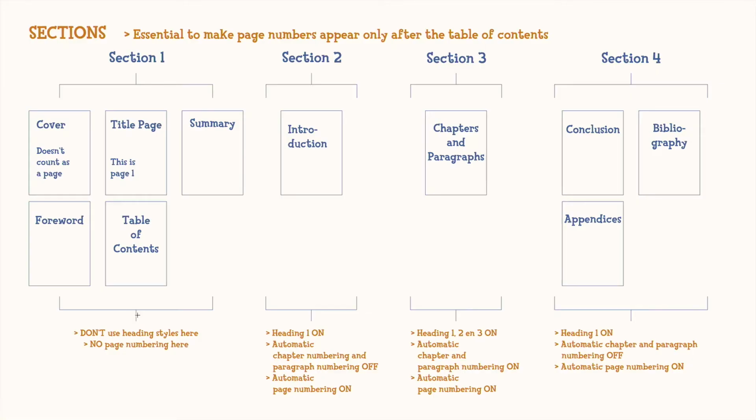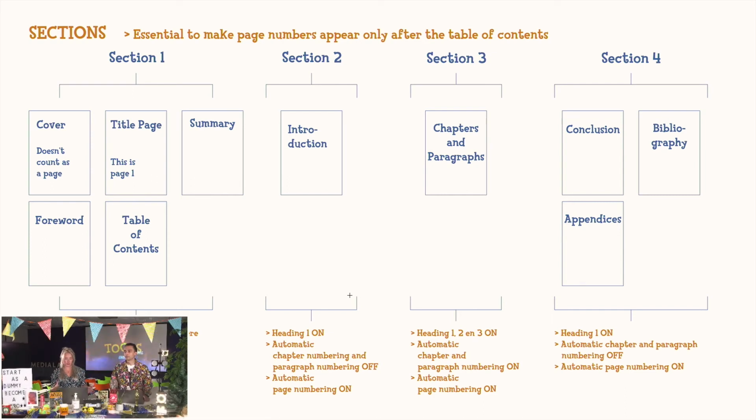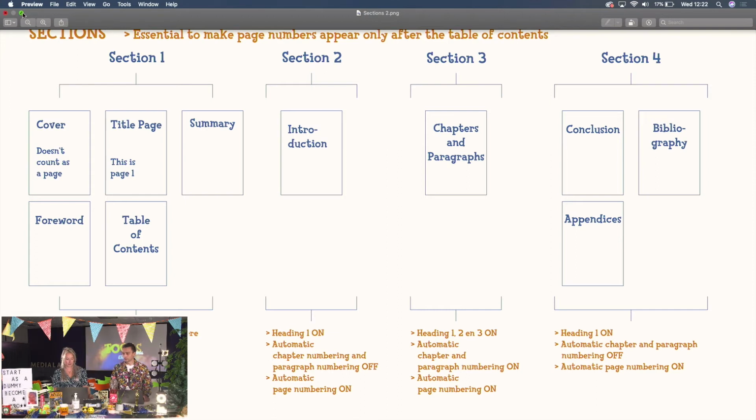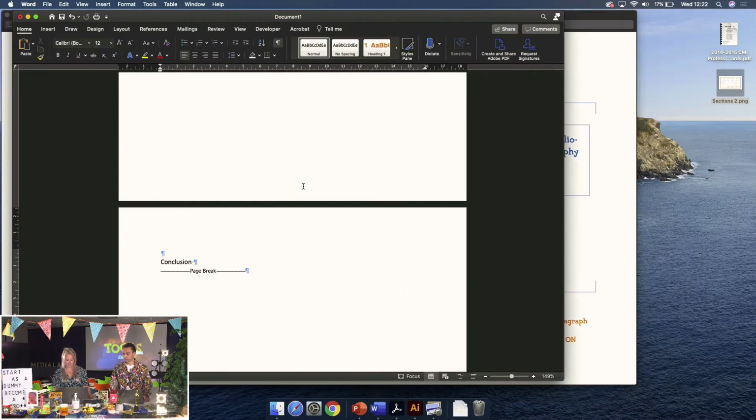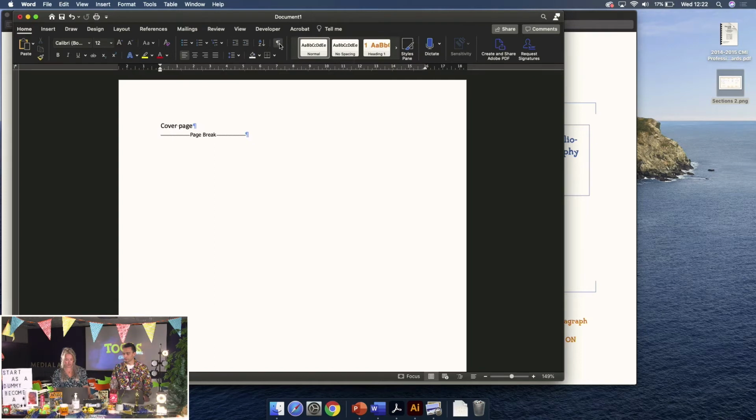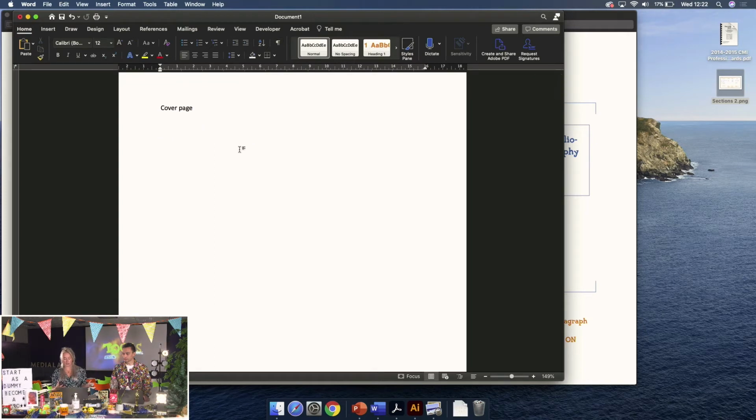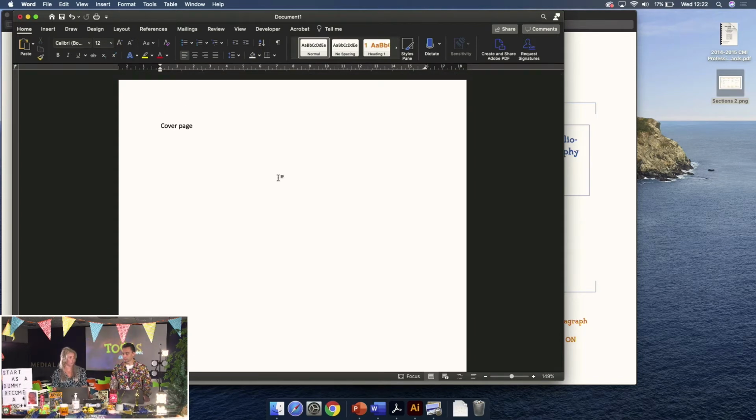Okay, so now we've created the sections, but as you can see in the overview, you have different kinds of heading styles for every section. So in section 1, you don't use heading styles and you don't use page numbering. So we're going to modify it in the actual document as well. So I'm going to turn off the quotation marks for now. Of course, for the cover page you're going to make your own design. You can also use Illustrator for that, or maybe you want to do it in Word as well, but just create a nice looking cover page.